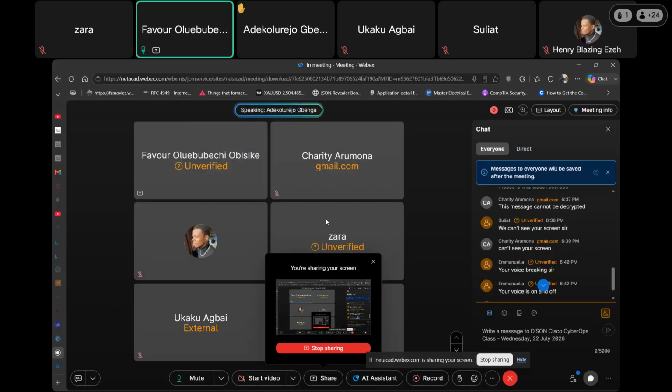I get you, sir. So that is the difference between hashing and encryption. Good. So encryption can be reversed, but hashing cannot be reversed. Yeah, thank you, sir. I understand now.